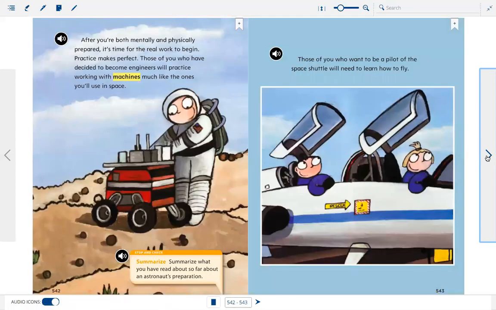After you're both mentally and physically prepared, it's time for the real work to begin. Practice makes perfect. Those of you who have decided to become engineers will practice working with machines, much like the ones you'll use in space. Those of you that want to be a pilot of the space shuttle will need to learn to fly.